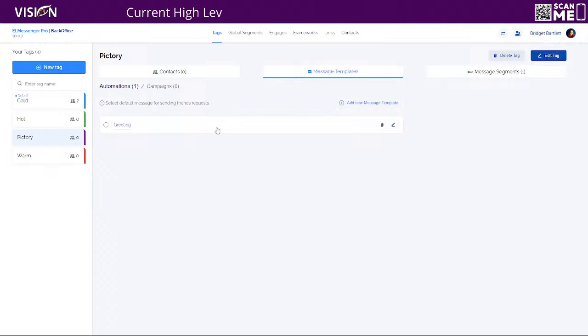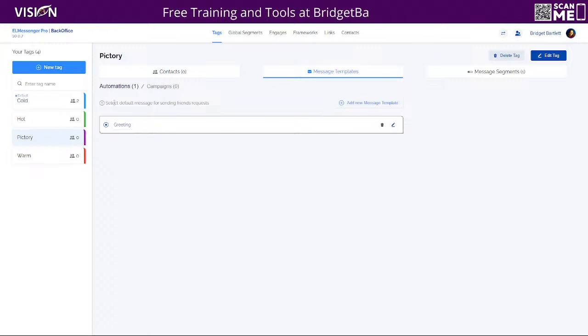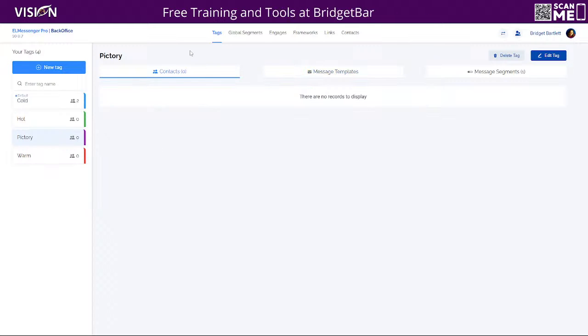Now, if I want to default this template as the template that I send friend requests with, what I need to do is select this. And you can see here, it says select default message for sending friend requests. So when I send a friend request and I tag them with Pictory, what's going to happen is it's going to send them this message template here. Now, when they accept the friend request, they'll actually be here in the contacts and they will be tagged here.